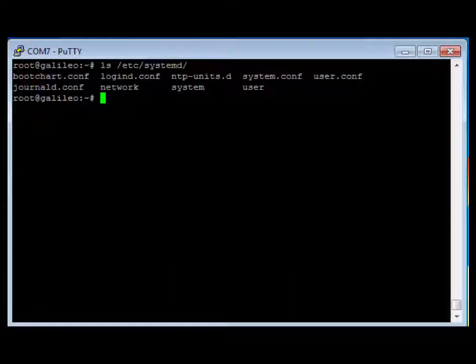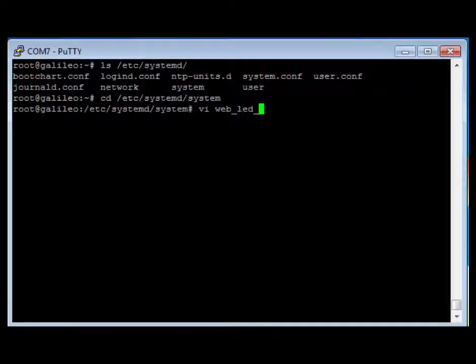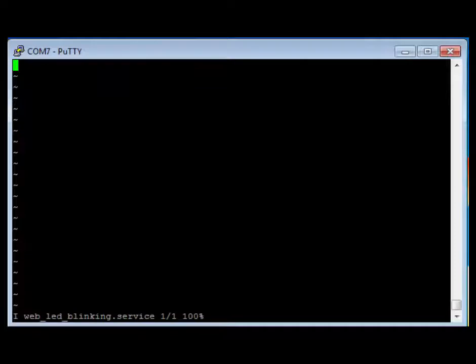First, we will change the directory to /etc/systemd/system. Then we will open a new file. Let's call it web_led_blinking.service. We can give any name to our file. We will make sure the extension of this file is .service. Next, we will follow the syntax of systemd service files and make a .service file for our application.